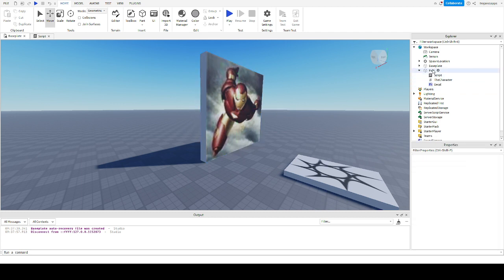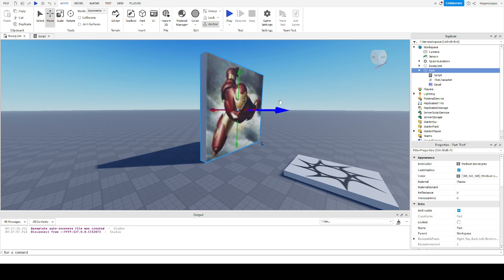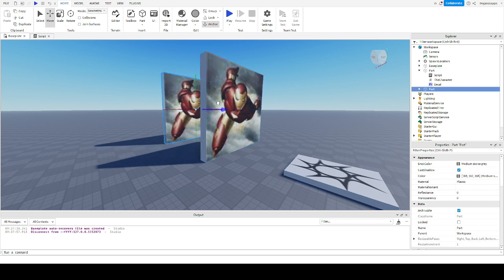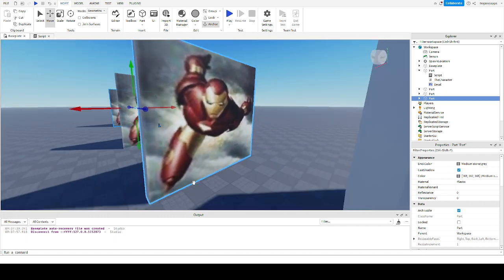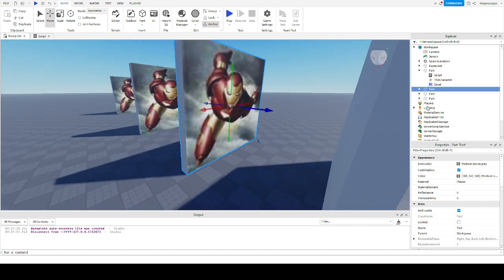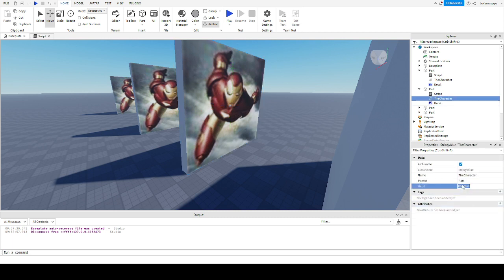Oop, I had the decal selected. So I'm going to select the part, Control D at the same time, and that makes a duplicate. And then we'll Control D again. And you can see this is an easy way to make a bunch of these. However, we don't want a bunch of Iron Man, so in this next one, if you expand this, we can make this next character, let's call it Hulk.